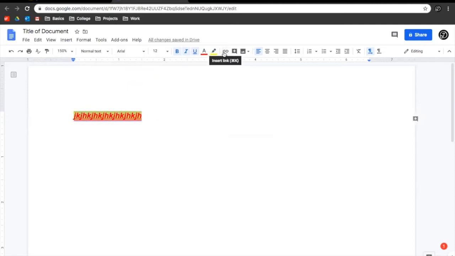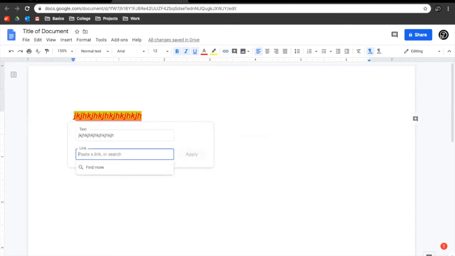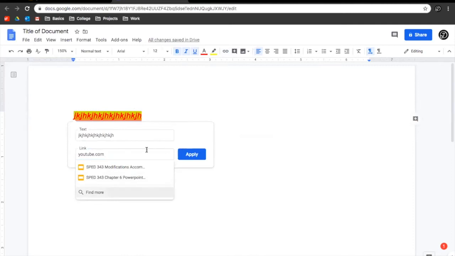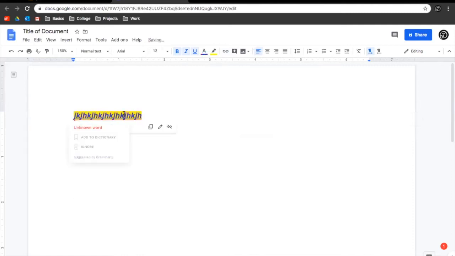Let's say I want this to link to a YouTube video, I can copy and paste a YouTube link in there, and then there it goes. I can actually make it into a link. And then whenever I click that, it goes to the website that I put in there. Also, I can add comments, which is a feature we'll go into a little later.